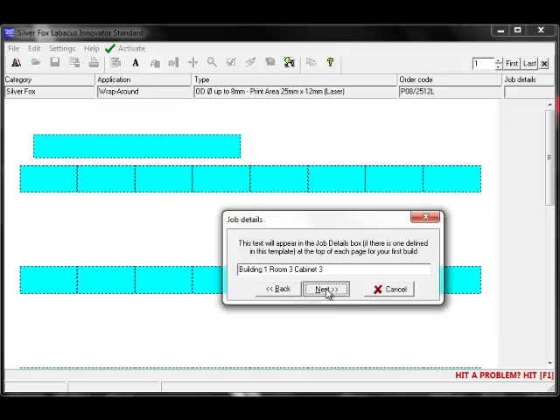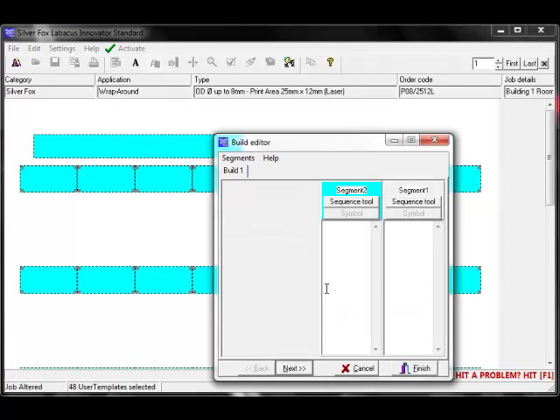The build editor will appear. The standard version is limited to 2 segments, but in the advanced and professional versions you can have up to 12 segments. You can manually enter information in the text area of the segment, such as this very simple example.